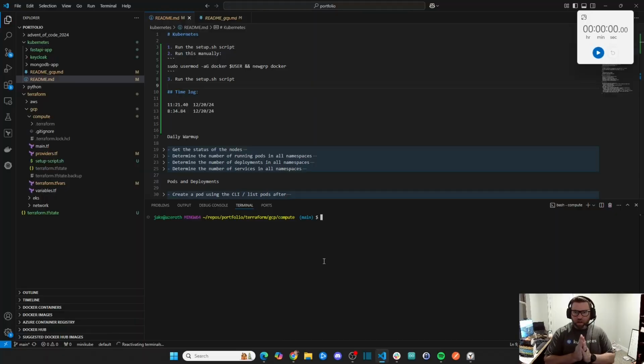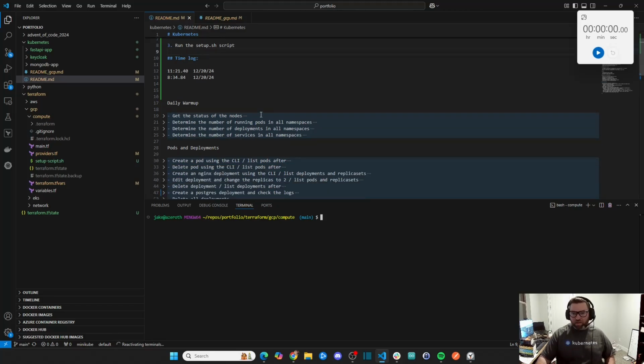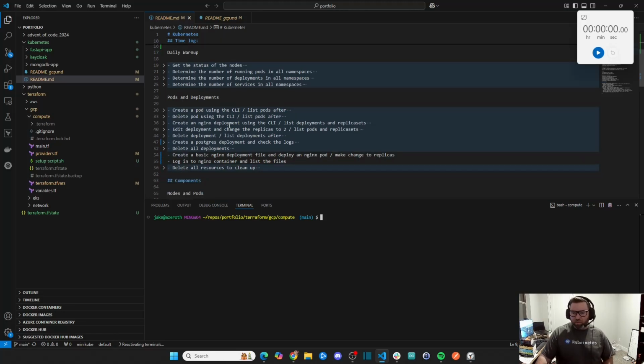Okay, we've got our Terraform file ready to go. We've got our timer ready to go. So the goal is to do this. We are going to provision an environment in GCP with Terraform. Then we are going to run a setup script to do all the installation of Minikube and everything we need to do the exercise. Then we're going to go through a series of warm-up and pod and deployment steps. And once we're done, we're going to tear everything out of Terraform. And as soon as I get the message that Terraform destroy is complete, we'll stop the timer.